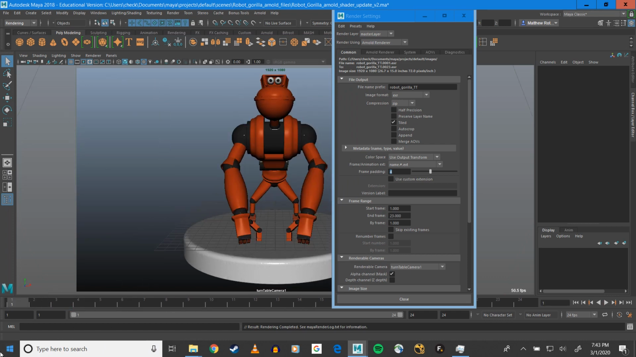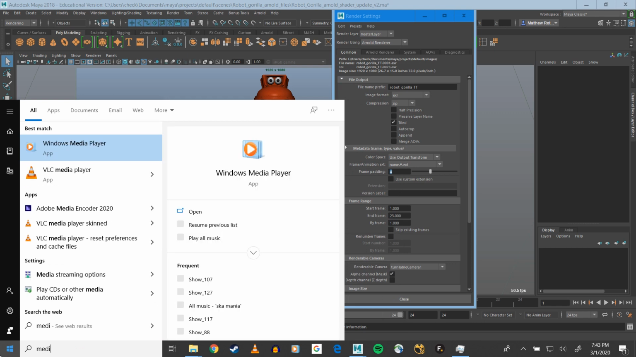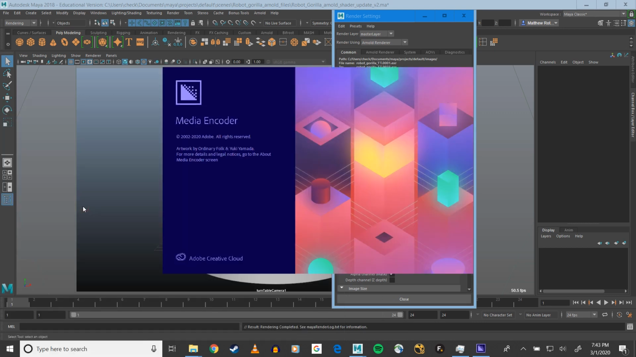Alright, now, what I want to do is I want to turn that image sequence into a video. So I'm going to open up Adobe Media Encoder here, and we're going to get right into it. There are lots of programs you could use.